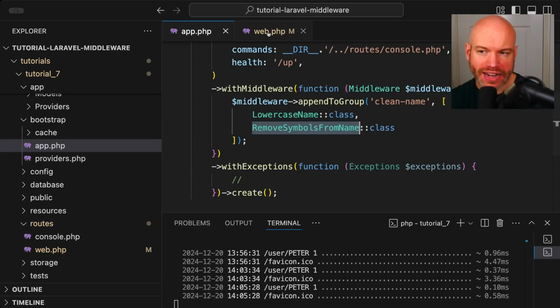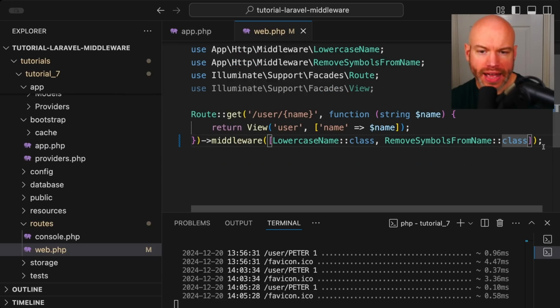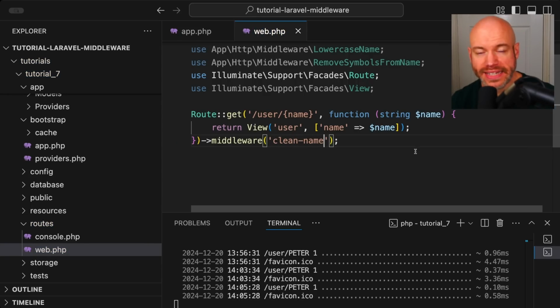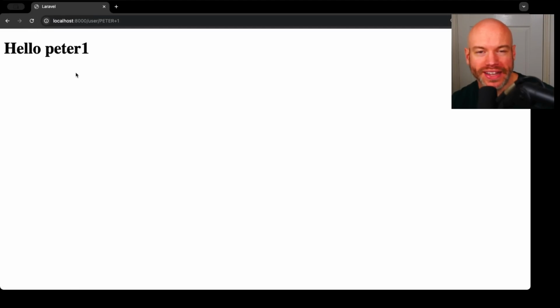We can now go back to the web.php file and instead of calling these two middlewares directly against the middleware method, we can now supply the name of the group. In this case, it is clean-name. Let's save our work and go back to the browser. After refreshing the page, we can see that the name is still in lowercase and there is no plus symbol between the r and the 1.